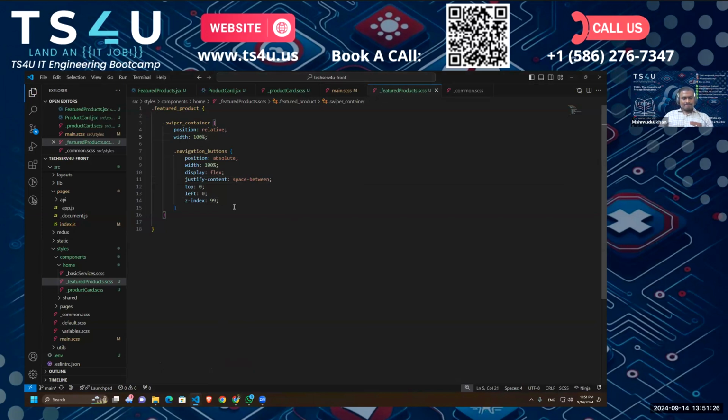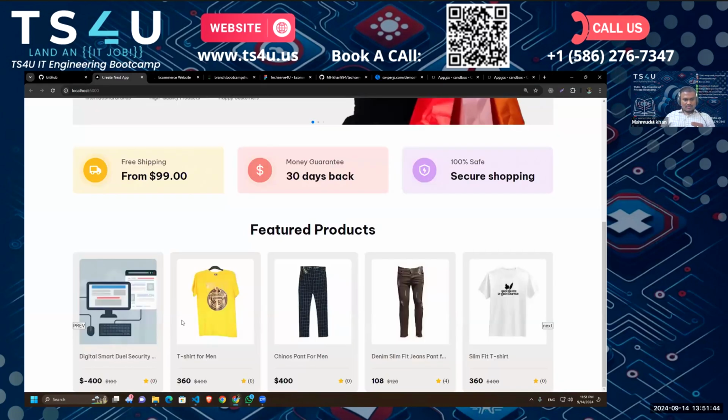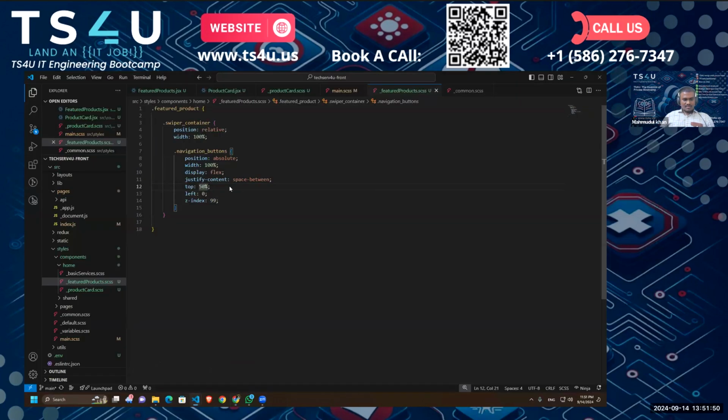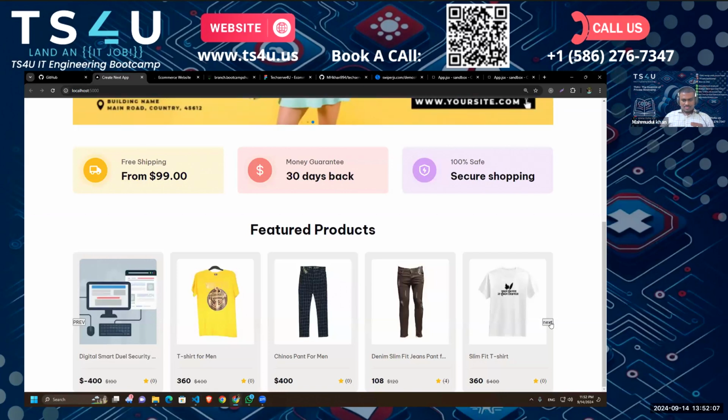So now we want them to be left 0, right? So from top, we can say 50%. So it will come to 50%, but it is not actually centered. To actually center align with positioning, you have to use transform. So we have to say transform translate Y to minus 50%. Now it should actually be in the middle. Yes, as you can see, it is in the middle.